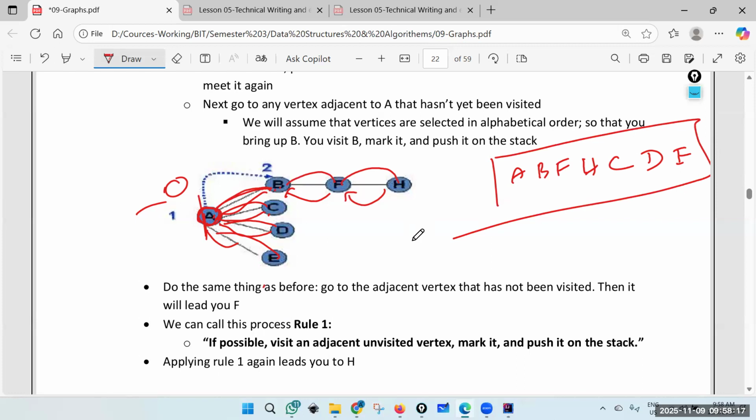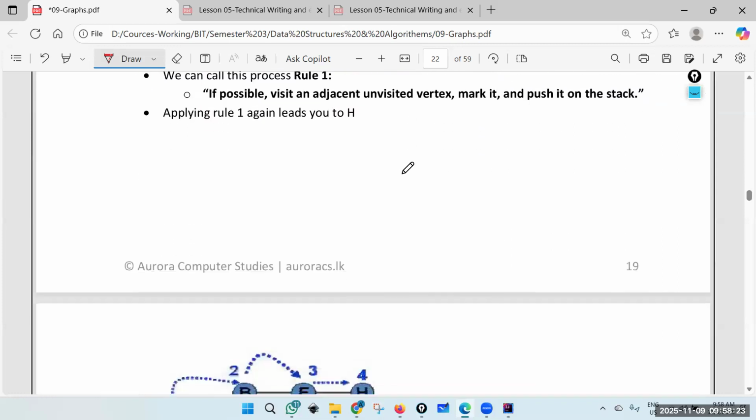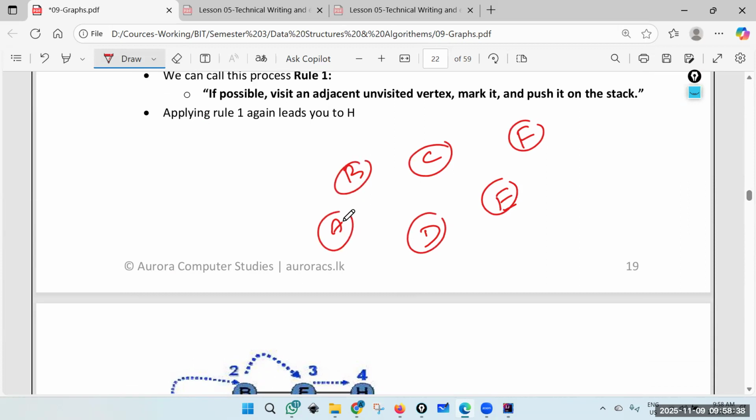Okay, so that is called depth first traversing. Depth first traversing. Right, do a depth first traversing for this. A, B, C, D, E, F. Anyway, even kids should be able to do this, okay?